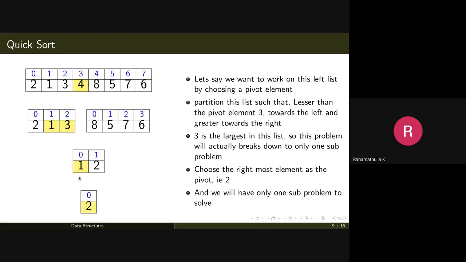So 2 will be at its appropriate position at position 1, and 1 will be at its appropriate position, since previously we said that all the elements greater than 1 will go to the right hand side. So 1, 2 will be here, and 3 is already in the right hand side, and 4 is already in the right hand side, which is greater than. So at the end of the day, it will look like this.